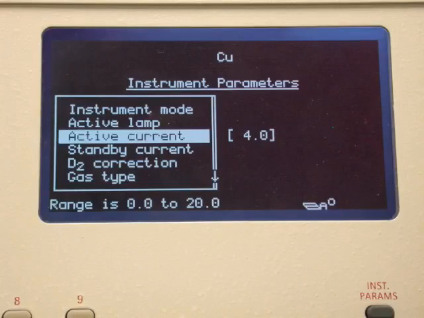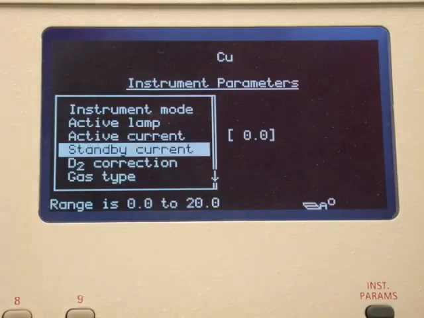The amount of current that runs through the lamp will control the intensity of the light. The higher the current, the brighter the light beam. A bright light beam helps us obtain reliable measurements. However, high currents will result in shorter lifetime for the lamp. Follow the lamp manufacturer's advice for the active current level. We will accept the default value here. We'll also accept the value for the standby current.